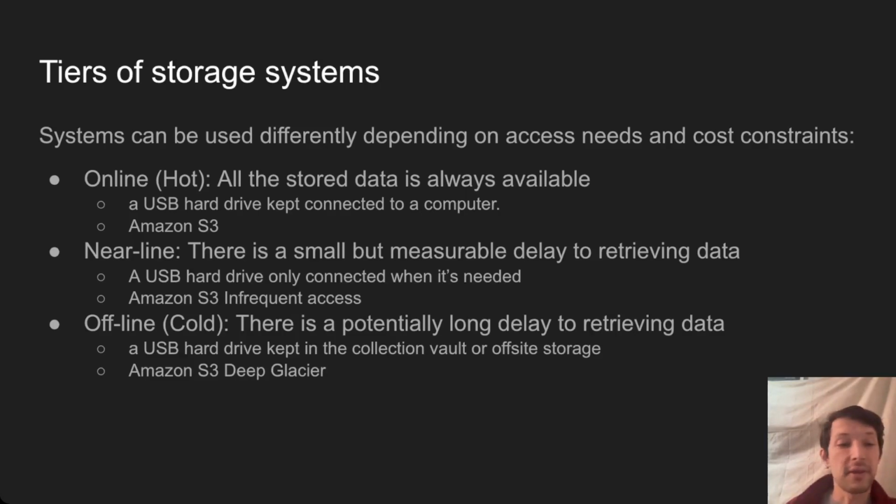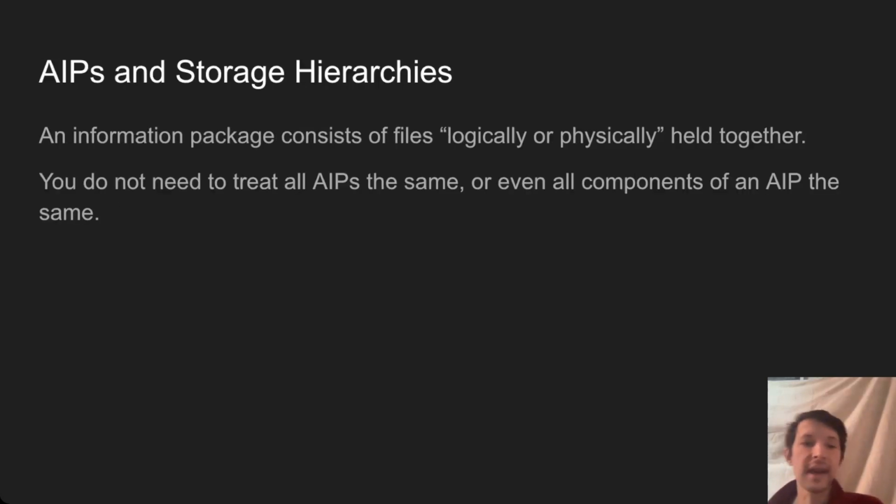Now, for different types of files, as I mentioned, you might want different types of storage. You might want that very offline cold storage for your preservation files that only get used once in a blue moon. So why would you want them to be immediately accessible? You can deal with a little bit of a delay there. And part of that is that in OAIS, when we talk about the files that we store in collection storage, OAIS says that those files are packaged together logically or physically. That means that just because you say some files belong together does not mean that you have to store them in the same way.